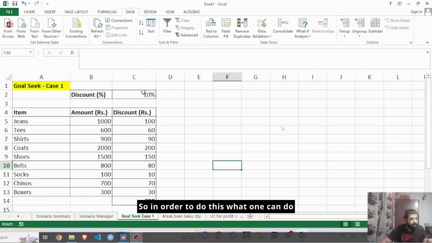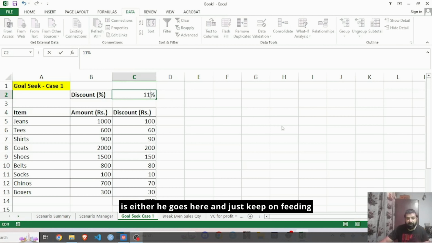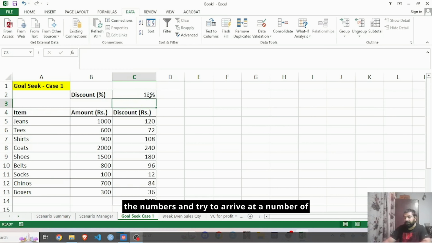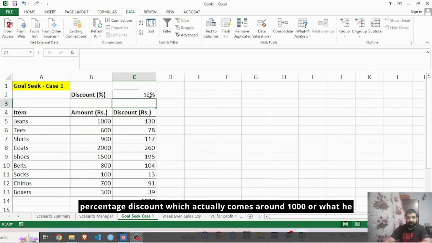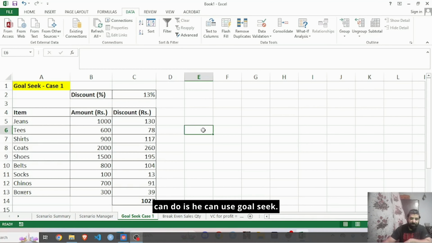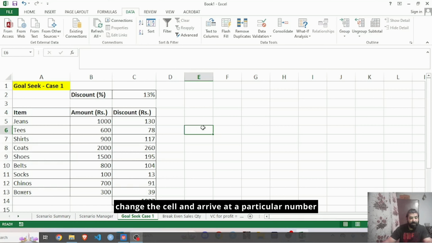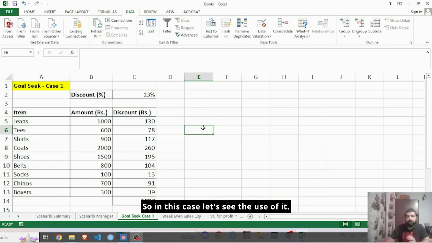So in order to do this, what one can do is either he goes here and keeps on feeding the numbers and tries to arrive at a percentage discount which comes around 1,000. Or he can use GoalSeek. Basically, the purpose of GoalSeek is to change the cell and arrive at a particular number or figure you want to arrive at. So in this case, let's see the use of it.